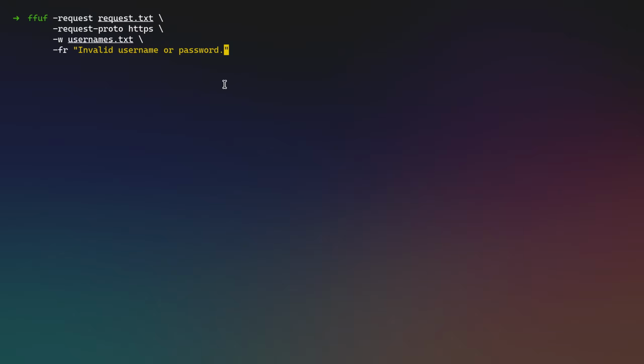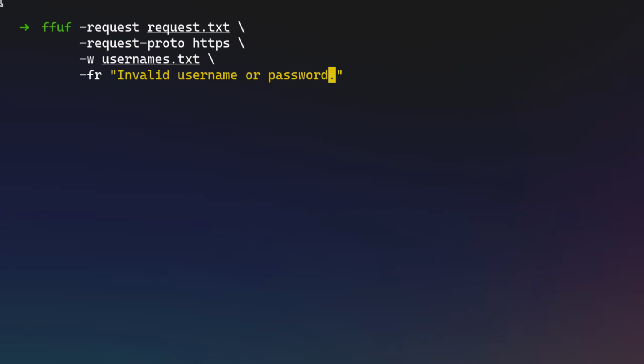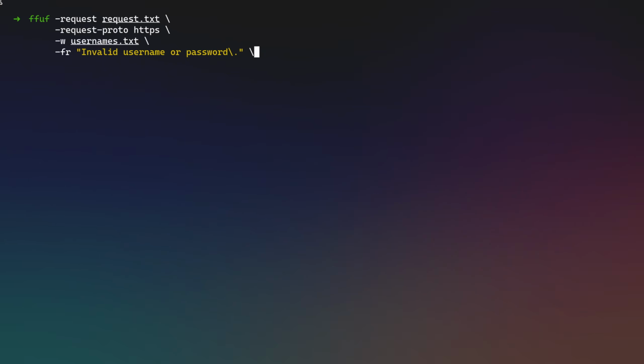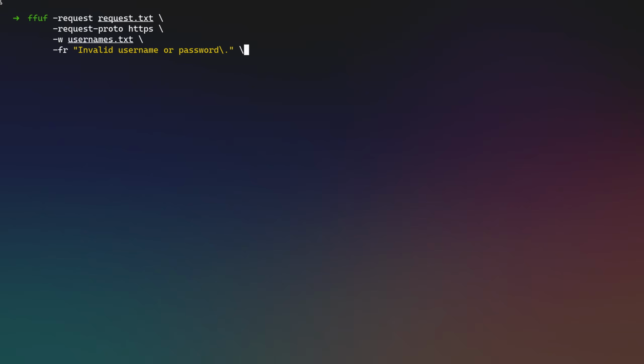We use a backslash before the dot. In regex, a dot matches any character. Escaping it ensures we are matching a literal period. The -fr will filter all the responses containing the exact same error message. Since a valid username triggers a slightly different response, it will stand out in our results.